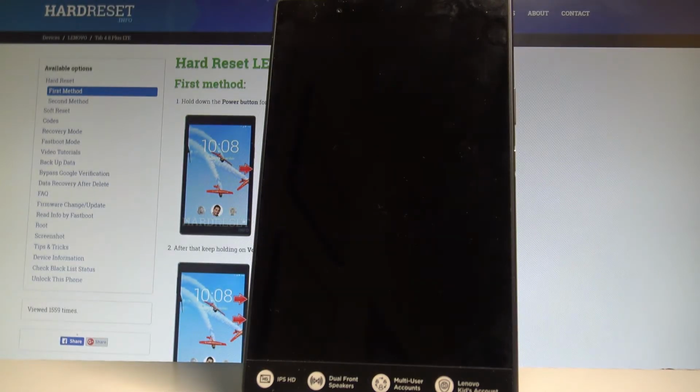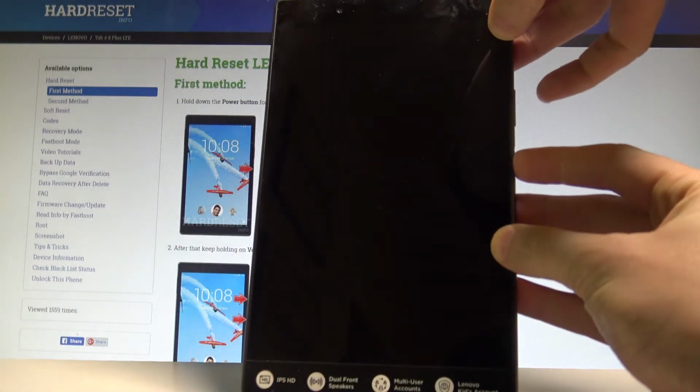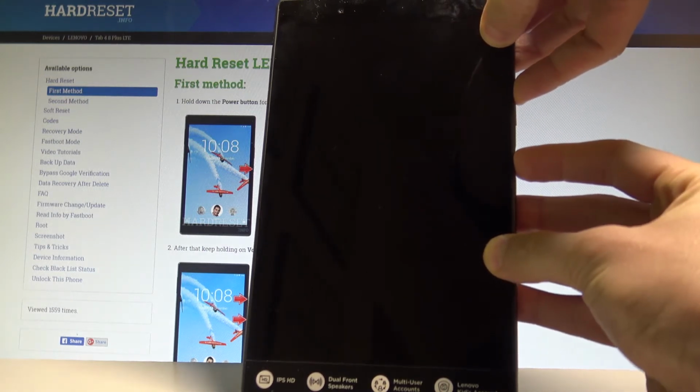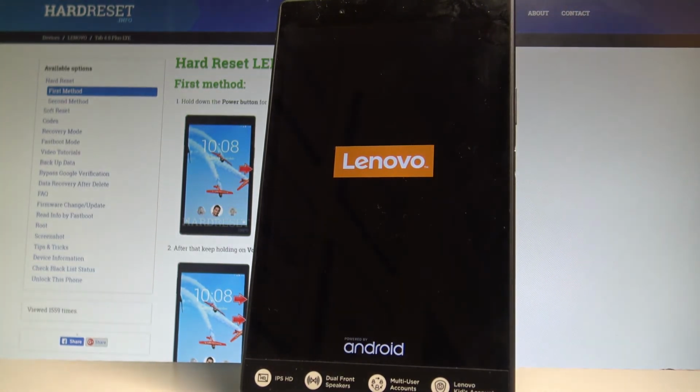and after that let's use the following combination of keys: power key and volume up. Let's hold down these two keys together for a couple of seconds, keep holding both keys and release them as soon as the Lenovo logo pops up on the screen.